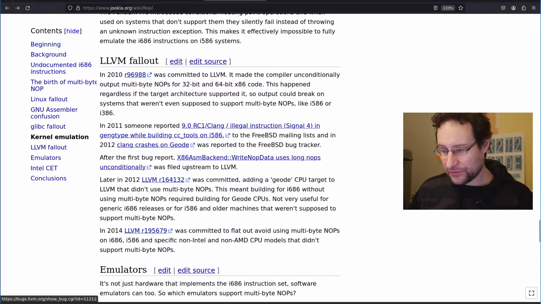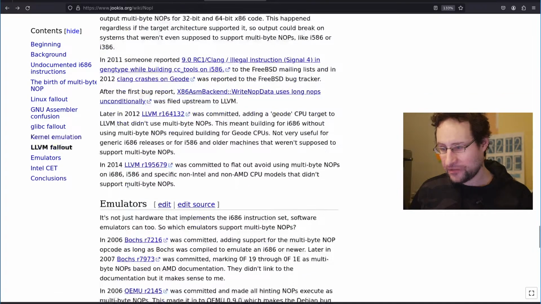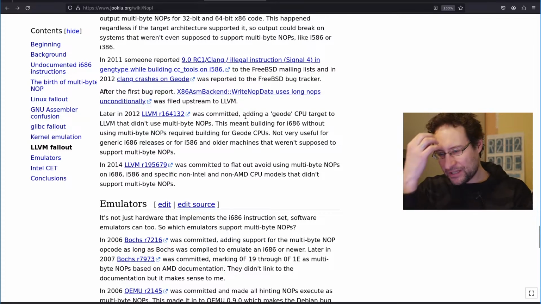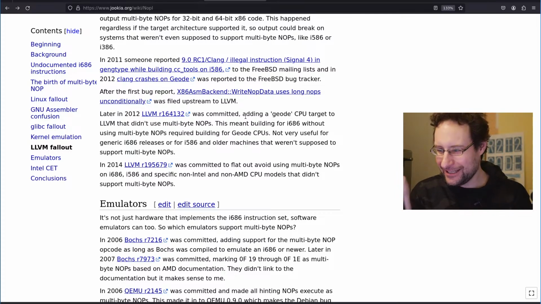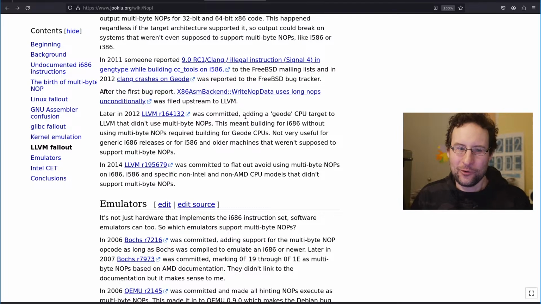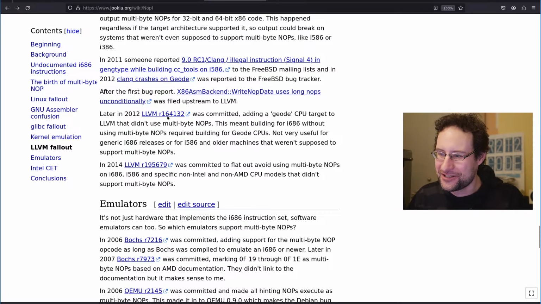After the first bug report, "NOP data uses long NOPs unconditionally" was filed upstream to LLVM. Later in 2012 they committed adding Geode. That's also ridiculous, right? The code quality of LLVM is really not that outstanding. Instead of fixing it properly, they added, I kid you not, a Geode CPU target that didn't use multi-byte NOPs. Who is doing that? You do this for 686 and later. Who is adding a freaking Geode? Did they really do this?